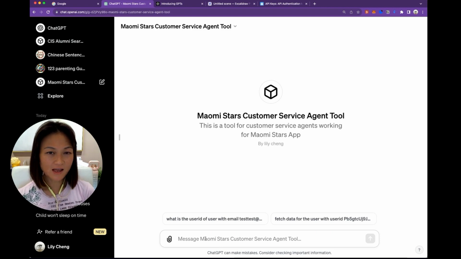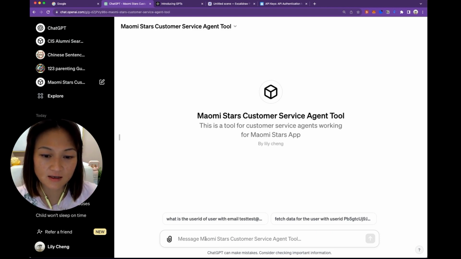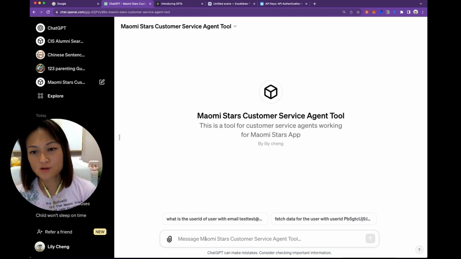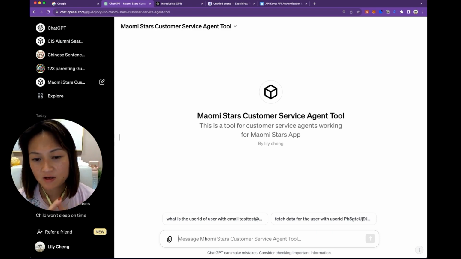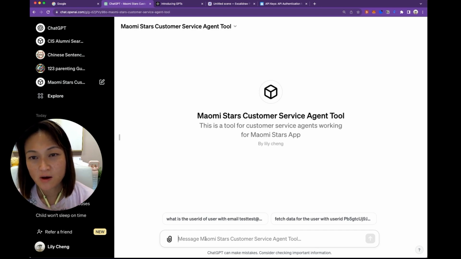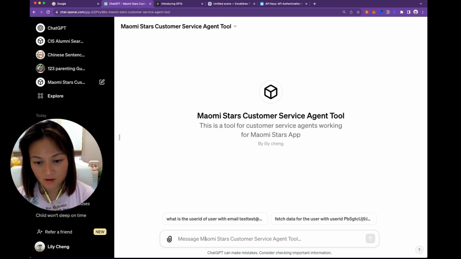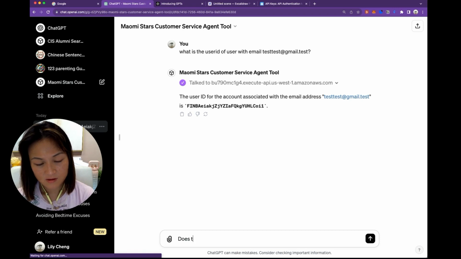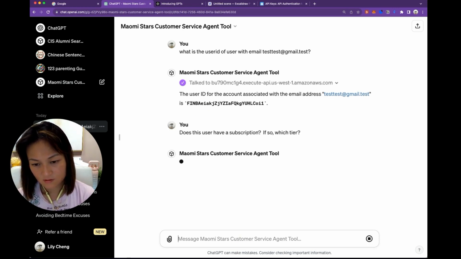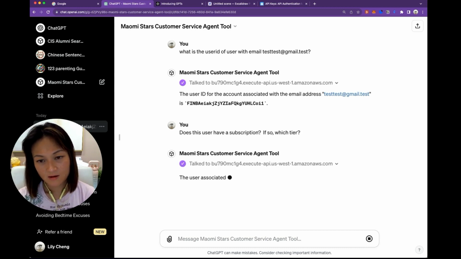Let me just show you how it works, and then we'll go under the hood and explain how we did it. So let's say the customer service agent got an email from an email address testtest@gmail.test, and they need to find out more information about this user. Well, the first thing it needs to do is to find the user ID of this user. So what is the user ID of user with email testtest@gmail.test? And then I'm going to ask, does this user have a subscription? If so, which tier? Now it's talking to my API again and retrieving information.